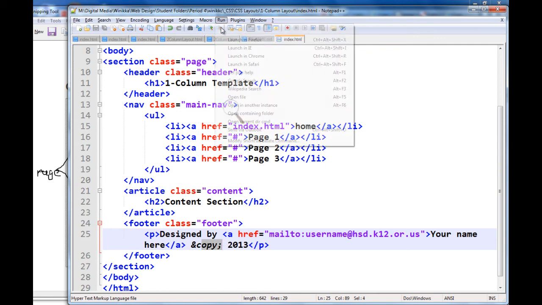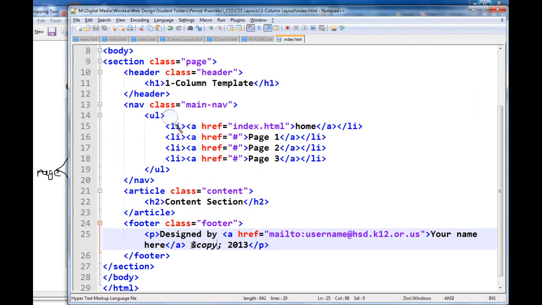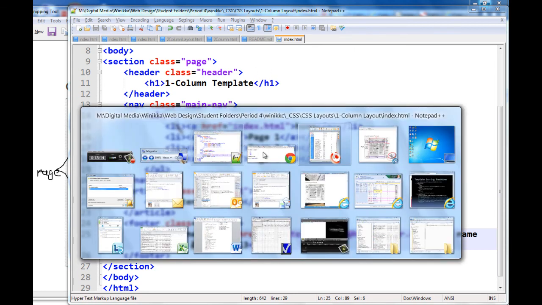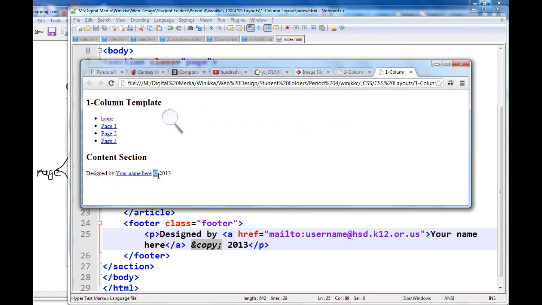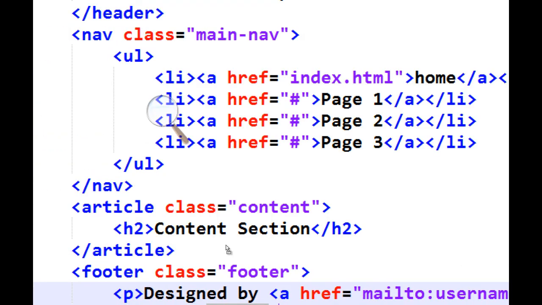Well, let's take a look at it. We'll launch it in Chrome. Okay, so let me do that one more time for the video. We have this ampersand copy semicolon. This is called an HTML entity, and this is how you get symbols on a web page. And if you look at the website, you'll see that copyright symbol is highlighted there. I'll just zoom in on it. There it is. So to get the copyright symbol, you just put the ampersand, copy, semicolon. There you go.